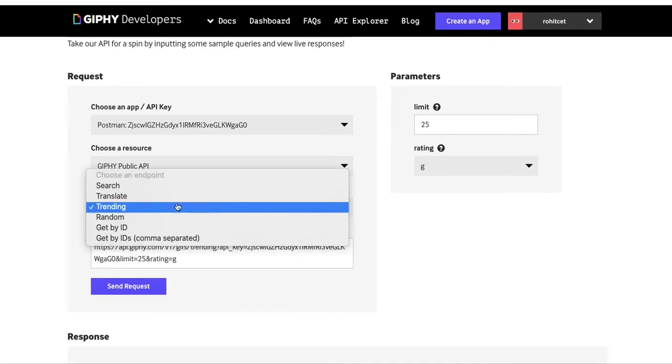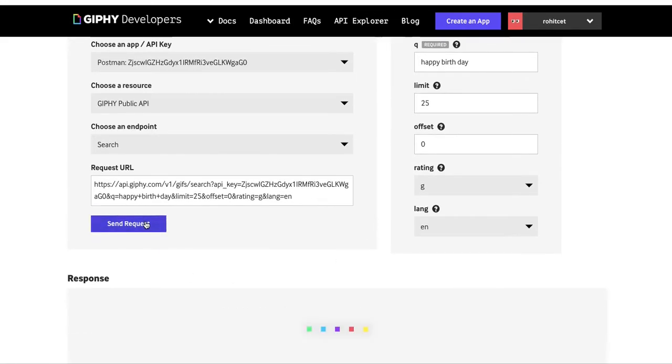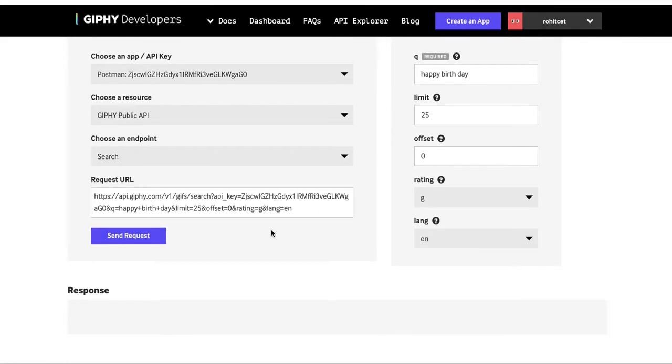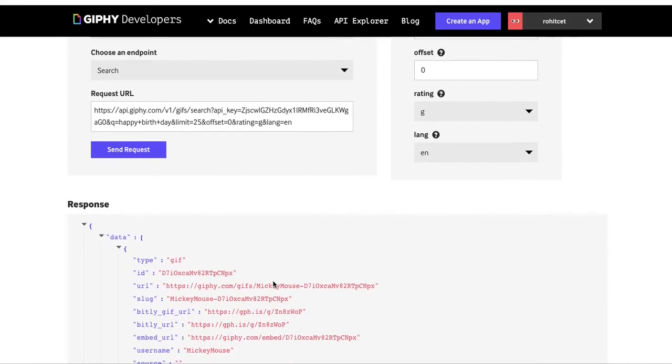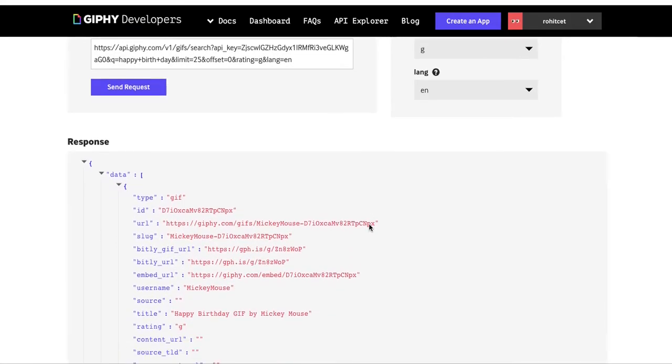Now I'll change this trending to search. Once I change to search, you can see there is one parameter asking for Q, which is required. I'll say happy birthday. Once I do that and click send request, it will give me some public URLs that I can use. You can see it gives me data in JSON format, and as I mentioned, the limit is 25, so I'll get 25 image URLs.